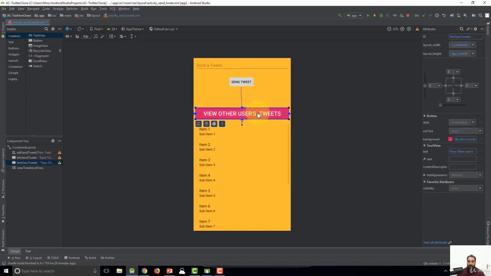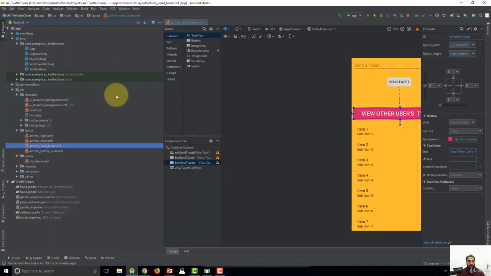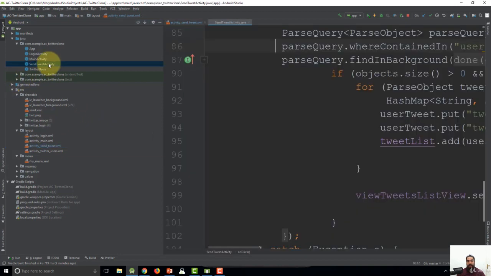And this button, you can see that I changed the background color and the text color. You already know how to do that. The ID is btn view tweets. So here, let's go into our activity and let's see what we have done there. Let's go and open the send tweet activity class.